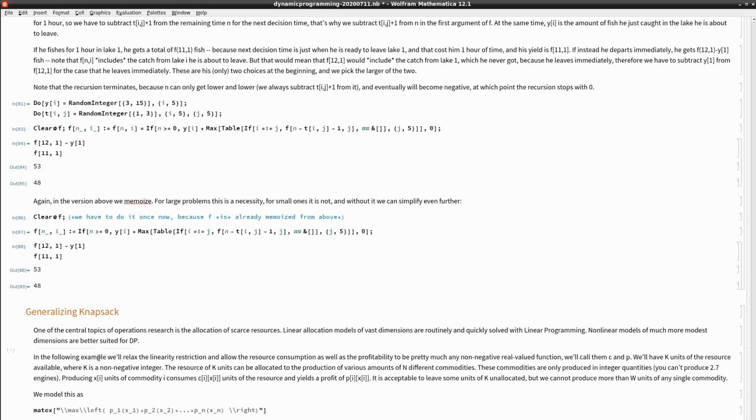So, in the following example, we will relax the linearity restriction and allow the resource consumption as well as the profitability to be pretty much any non-negative real-valued function, and we call them C and P. So C represents the consumption of a resource and P is the profit that we get by selling the commodity that we are producing with the consumption of the resources. So we'll have k units of the resource available, where k is a non-negative integer.